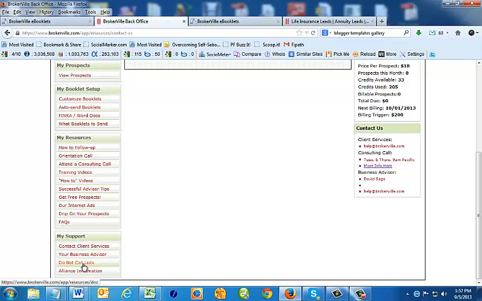Under My Support, next thing down says Do Not Call List. Some people get told all kinds of things about the Do Not Call list and how it impacts the service. The Do Not Call statute does not apply to these leads. If you want to read the technicalities, you'll click on that link and it'll explain it all to you. So your broker-dealer may have rules about it, but that's their rules, not the law.